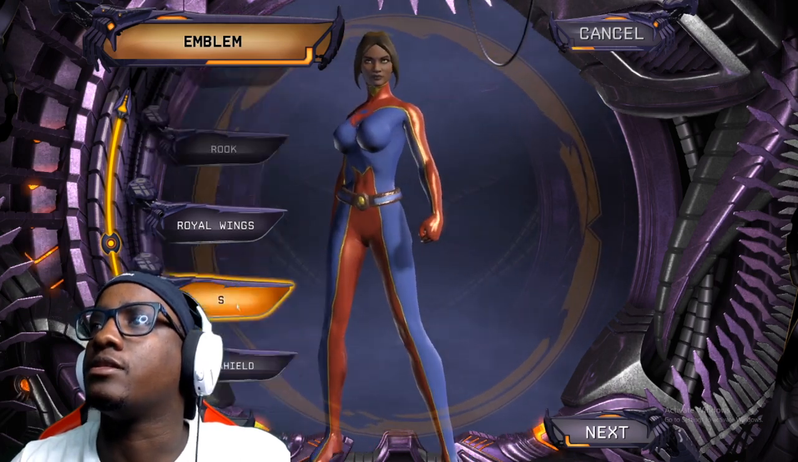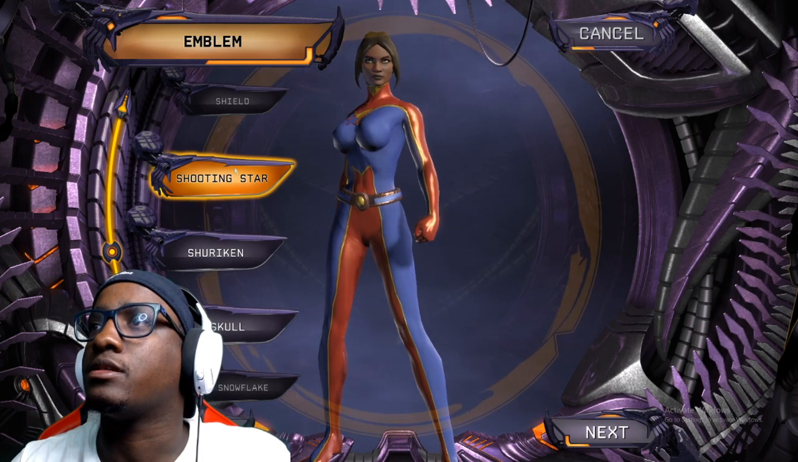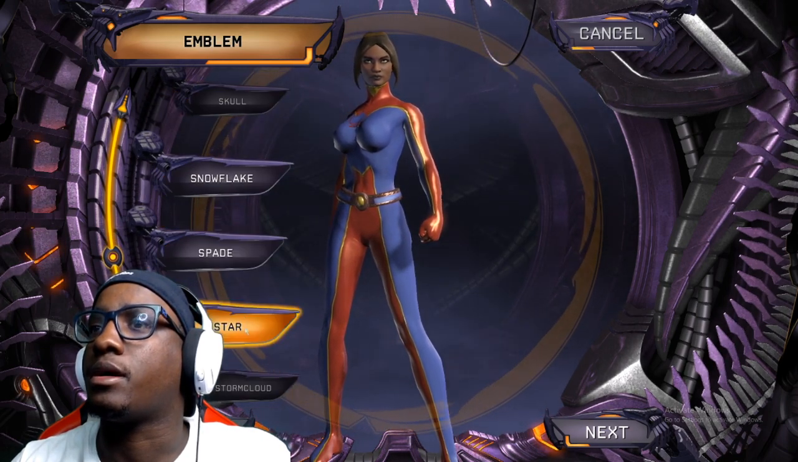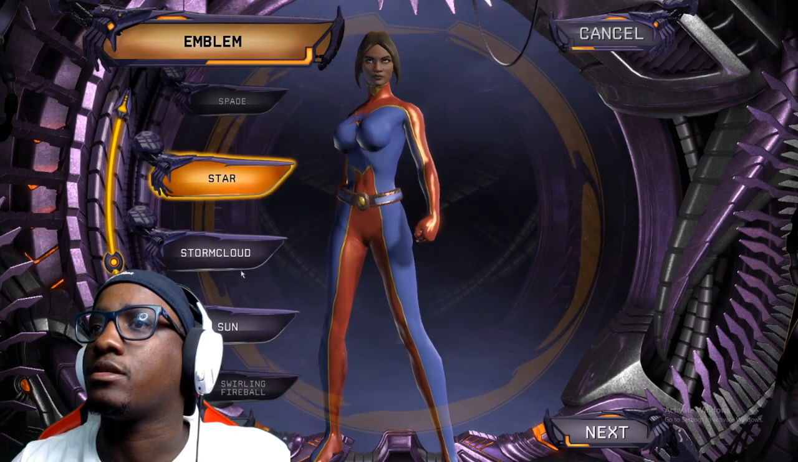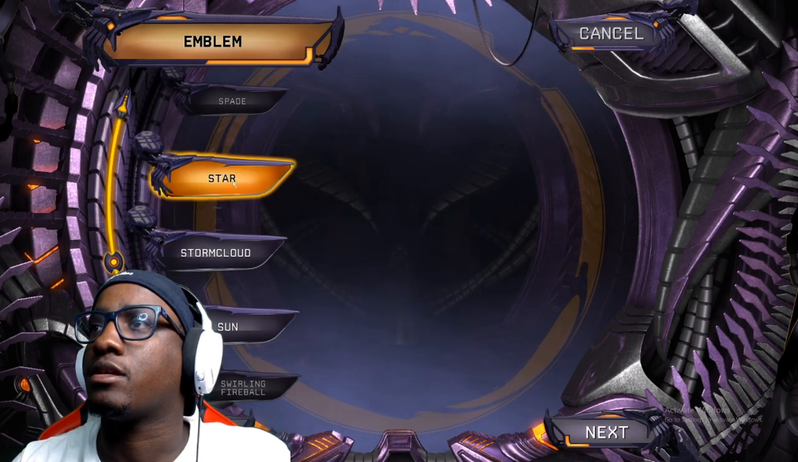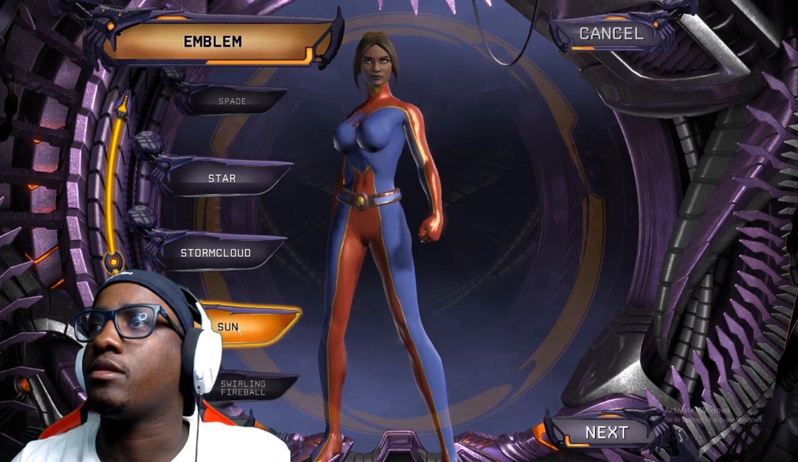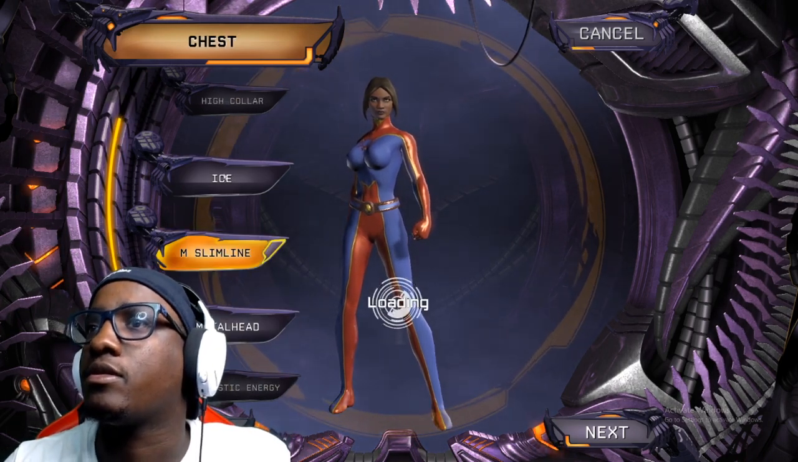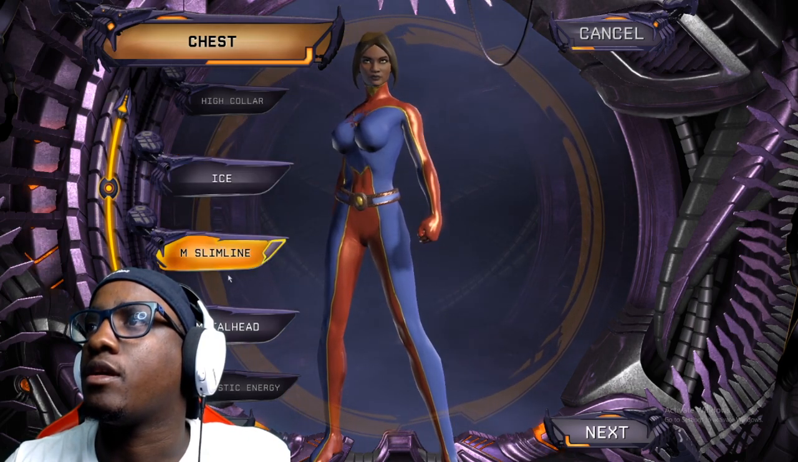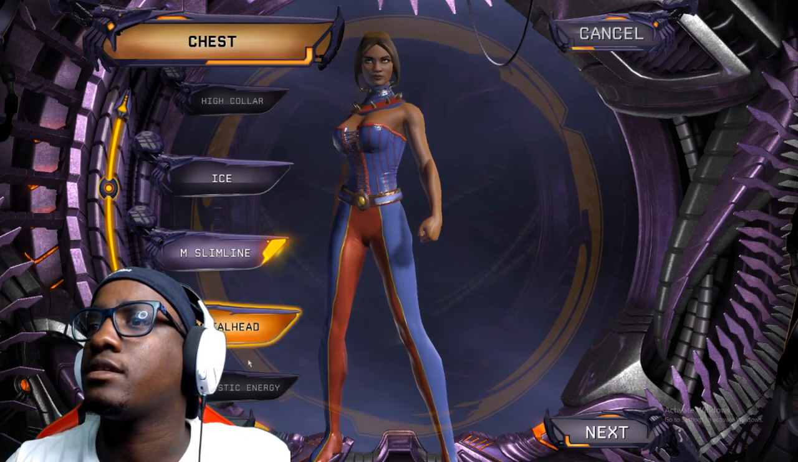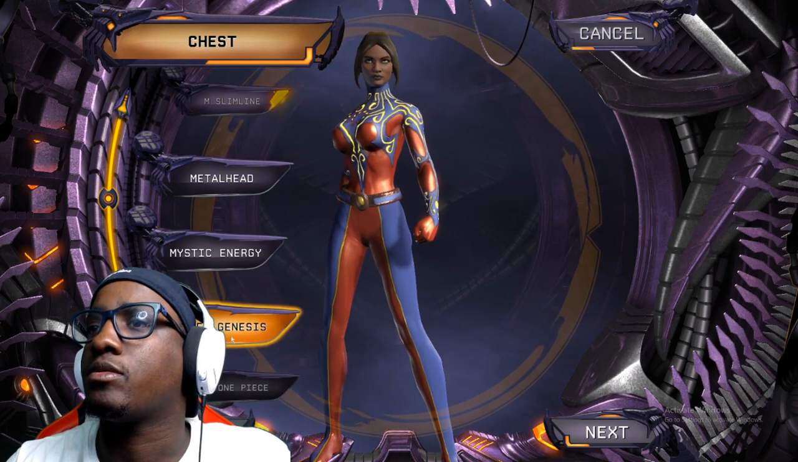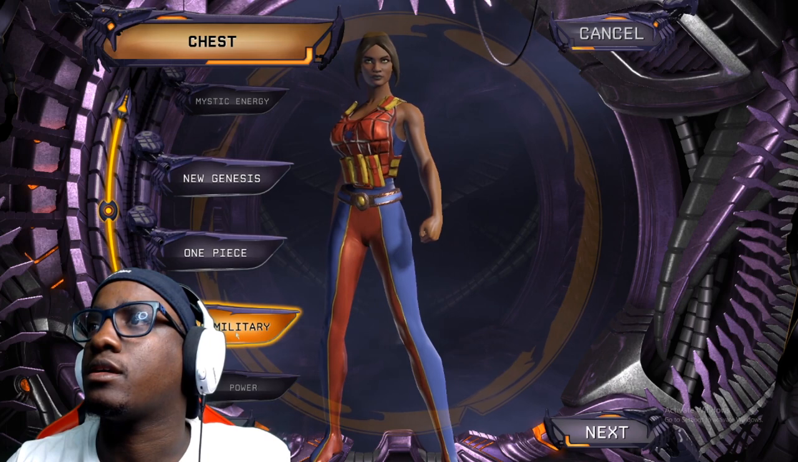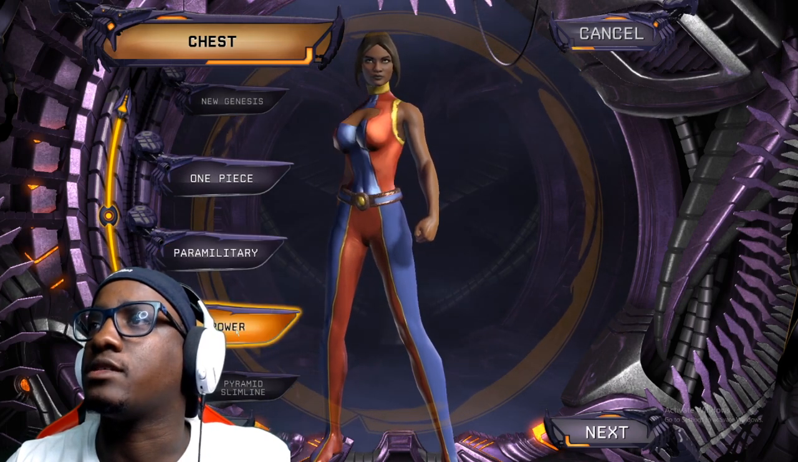They could have done so much with this. Shooting star. That was kind of close to something I would probably use. Okay, we're going to go with the sun. That actually fits very well. Oh, and we could change this. Whoa. One piece, nah. It's a vest, ain't it?